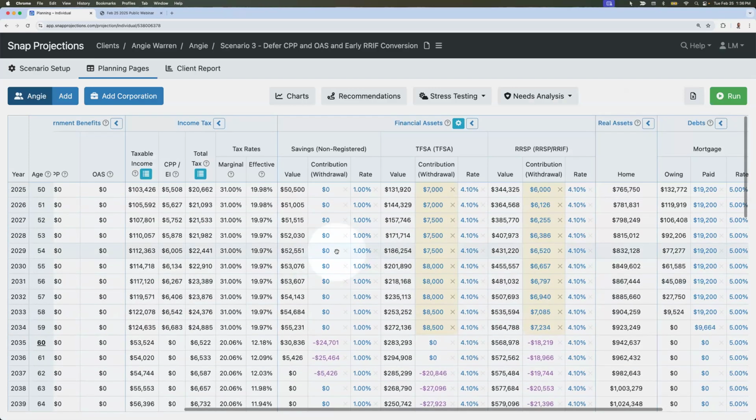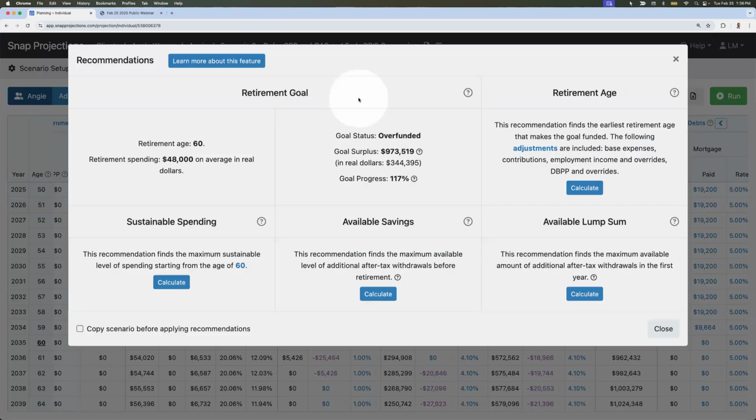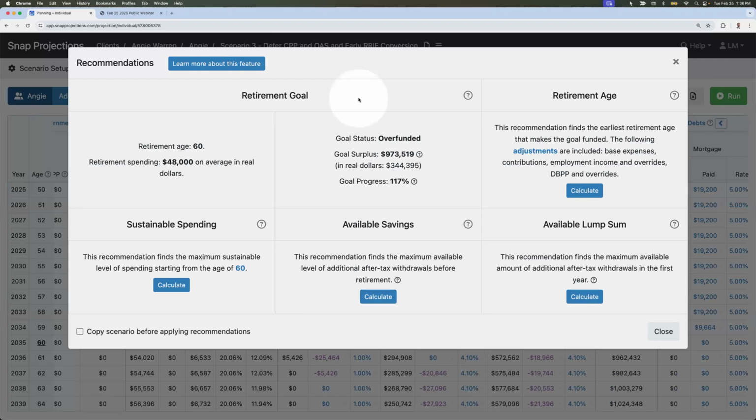So now that we've decided that we're going to go with scenario 3, what we can do next is use the recommendations tool in order to provide some options to Angie about what she can do with her overfunded status. So right now she's got about 900,000 projected to be remaining at the end of the plan. And Snap has some quick calculators that can help us decide what to do with that money.